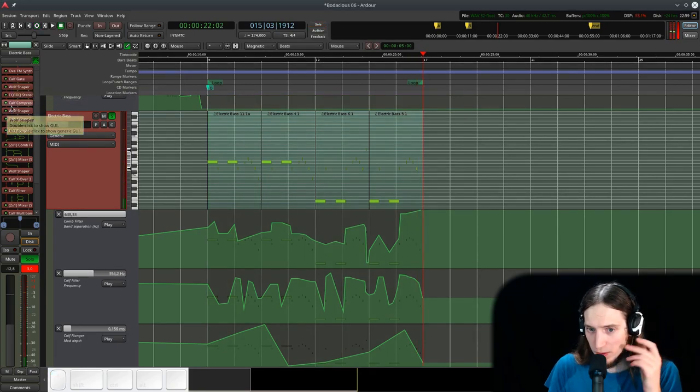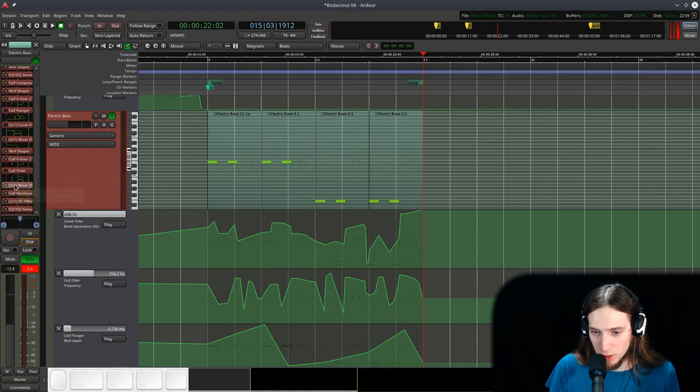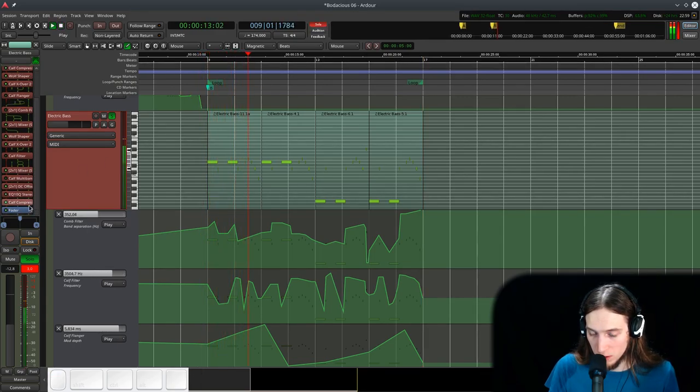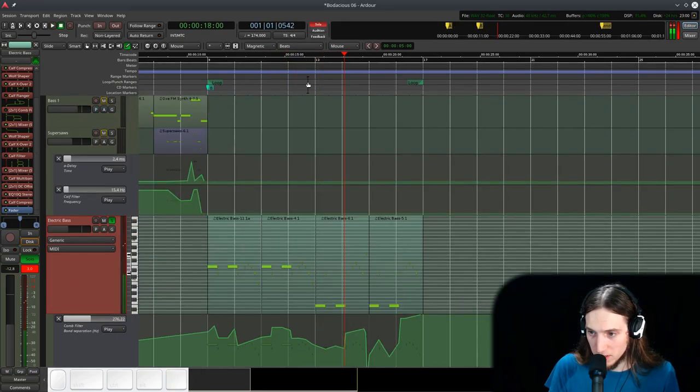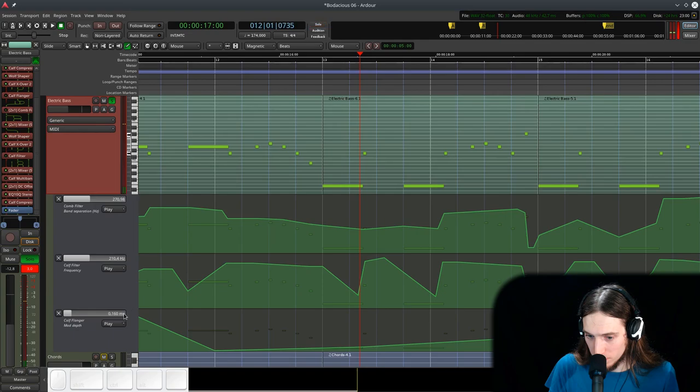Something is... What the heck? Something's not right. Something weird is happening. Something very weird that I didn't actually want. Let's disable all the modulation effects and see. Yeah, it sounds doubled here. What the heck? Is that because of the comb filter? But it's not. It's turned off. I think it's just the patch. Okay.